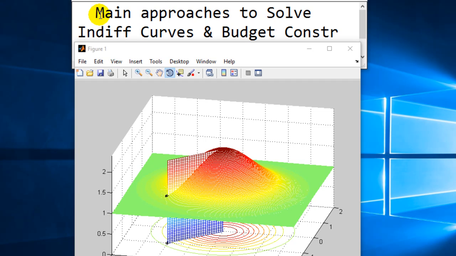Hello, in this video we are going to see the main approaches to solve indifference curves and budget constraint. And for one of the approaches we are going to use the concept of gradient.